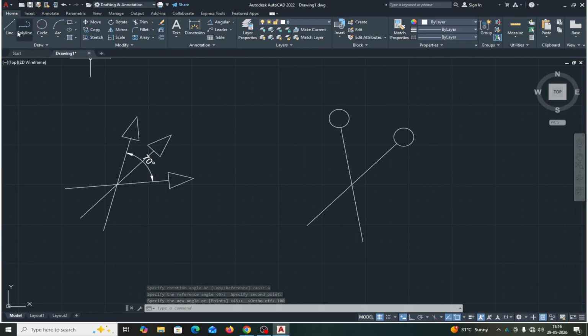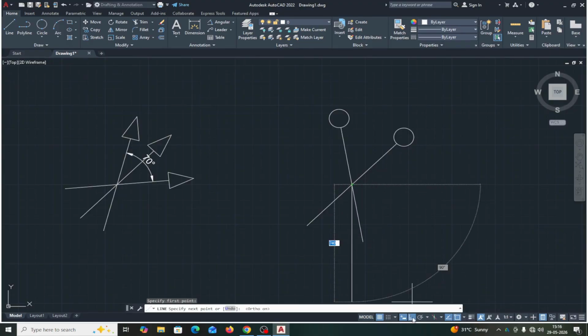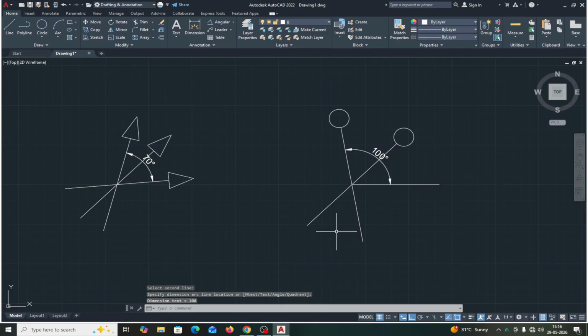Suppose I draw a line here. Ortho on this one. Enter. Now if you check the angle from this and this, this is the 100 angle. In this way reference you can use. Okay.